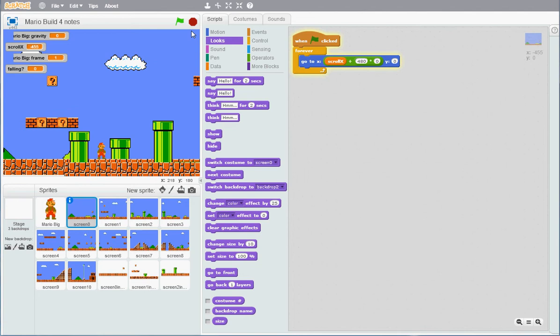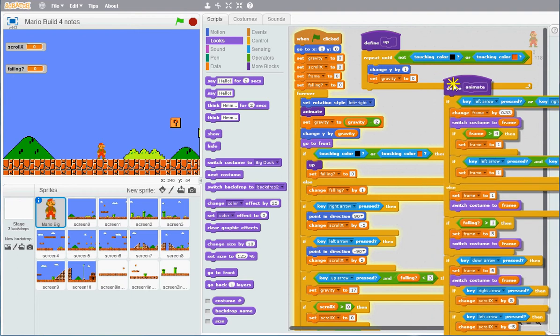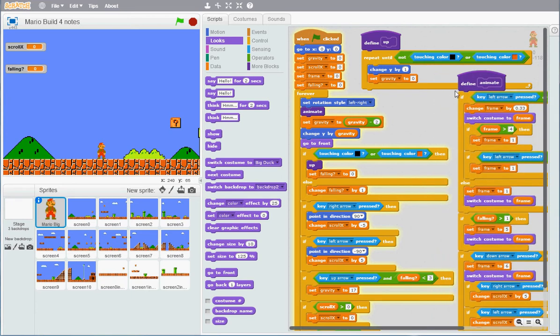But let's go to Mario now. Because now what we're going to do is change his repeat until not block, for up, and also his if touching block. Because now we're not going to use colors, because those colors could really appear pretty much anywhere. What we're going to use now is the sprite names. So it's going to be if touching screen 0 interact, or touching screen 1 interact, or touching screen 2 interact, or screen 3 interact, all the way to screen 10. So your or statement is going to be pretty long. There's going to be 11 if touchings in there.